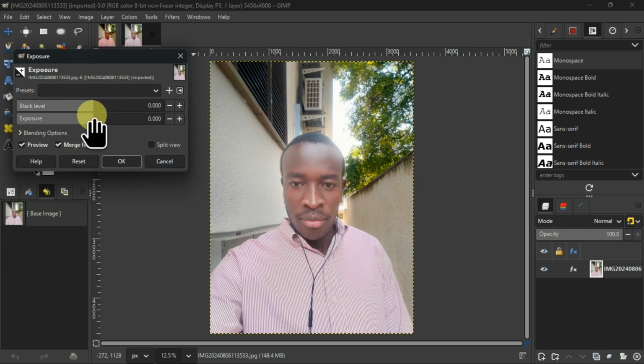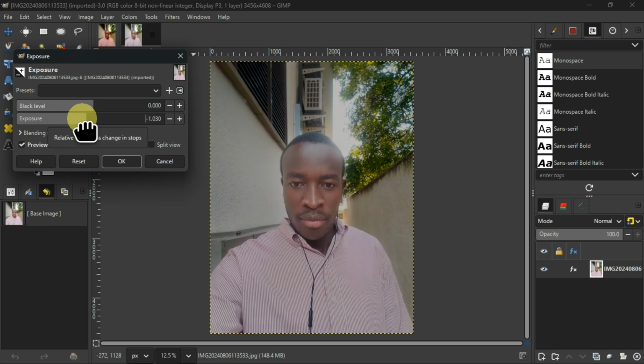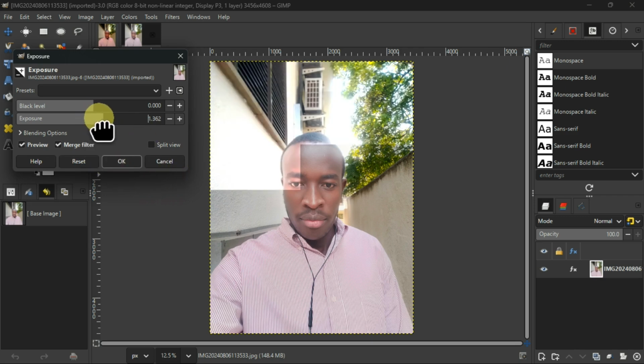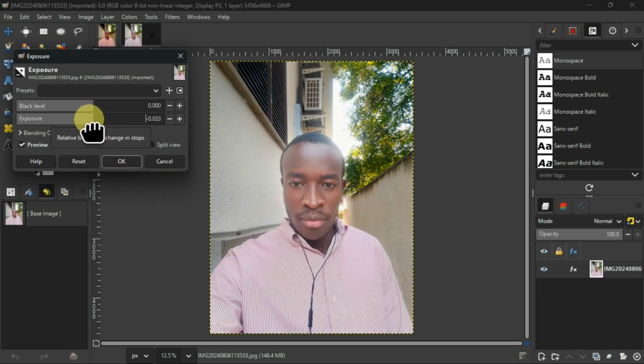So I'll toggle the exposure level, and you can see the changes occurring on my image. If you don't like it, you can hit this reset button and it can come to the default. Then you can continue moving it and you can see some changes occurring. If you want, you can click on this split, whereby it can show you the after on the left side here and the before, or you can just toggle the preview, the before and after, it will show you there.